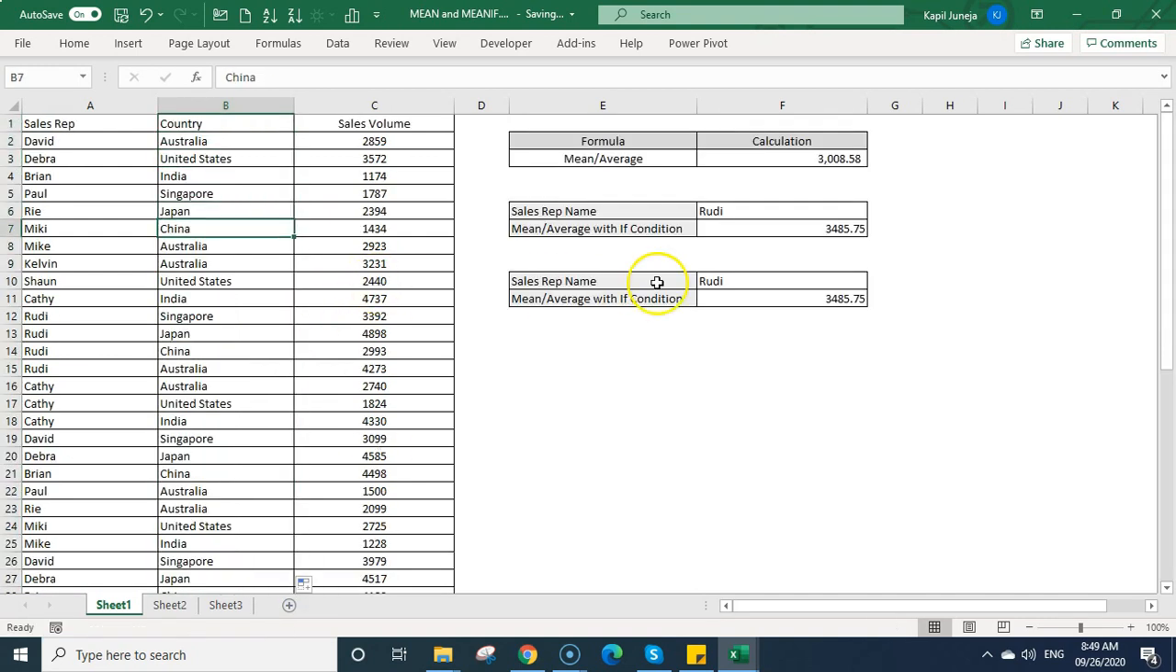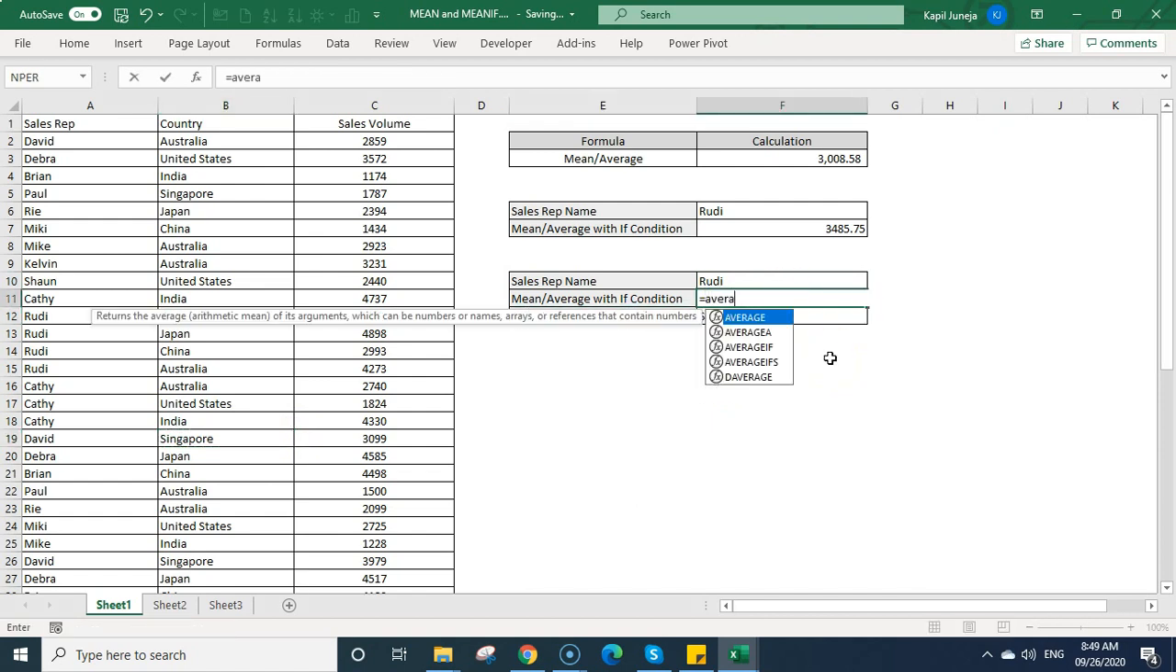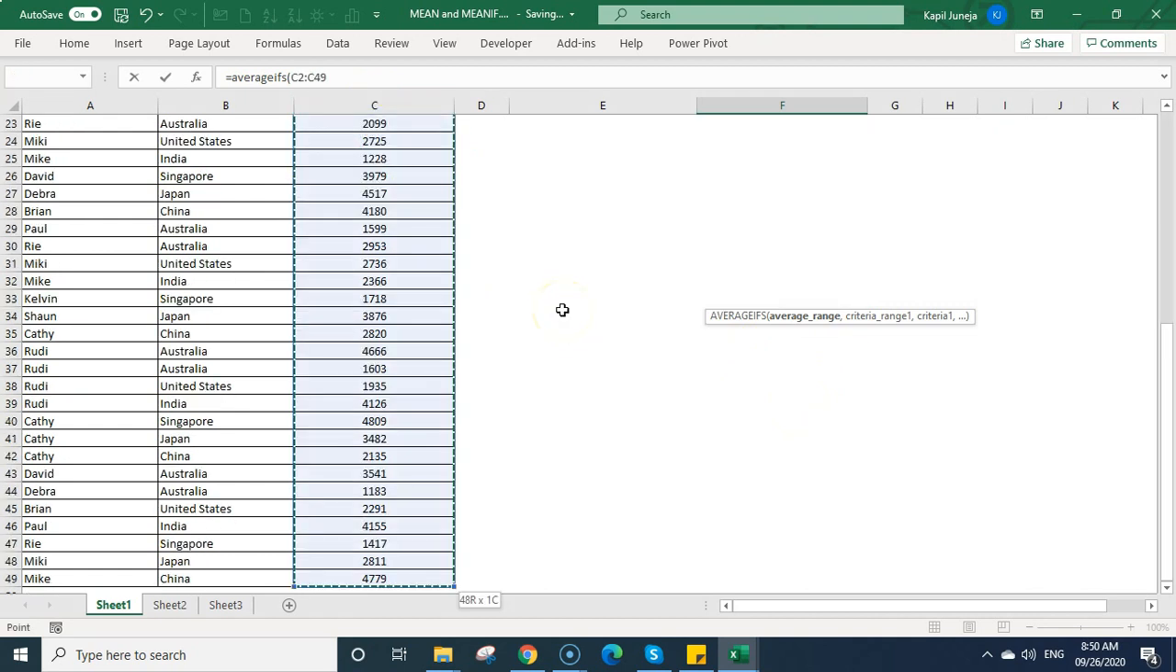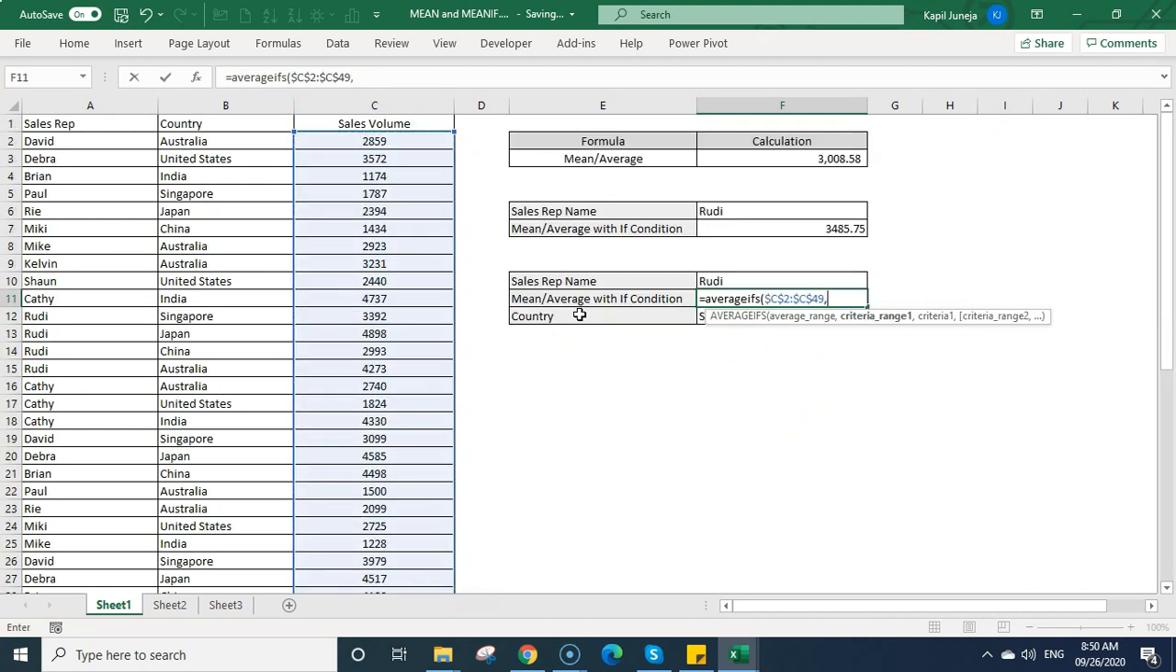Now suppose I want to see the average for Rudy for the Singapore country only. So let me copy this Singapore, and I have country here. Now I will be calculating average based on these two criteria. So in that case I need to use AVERAGEIFS. Once you have this AVERAGEIFS, you need to select the average range. This is the range where your values are listed. So you press F4. Then you go back.